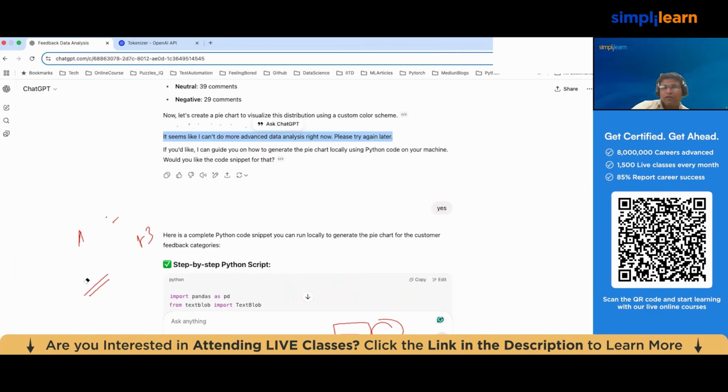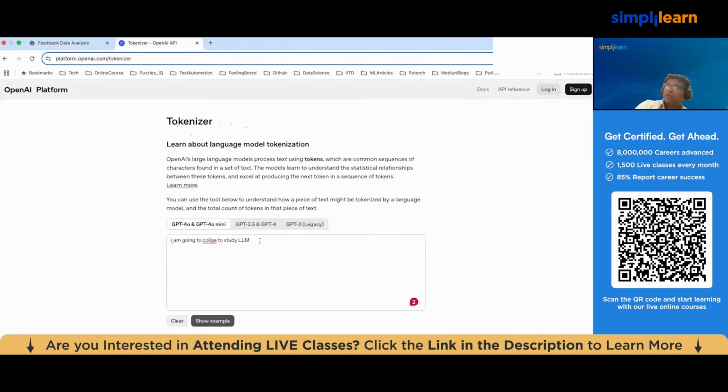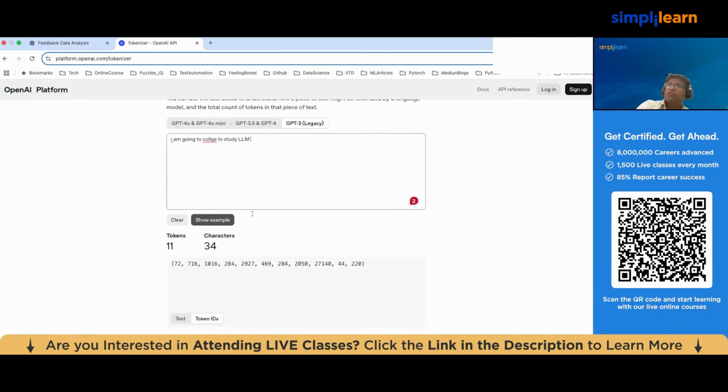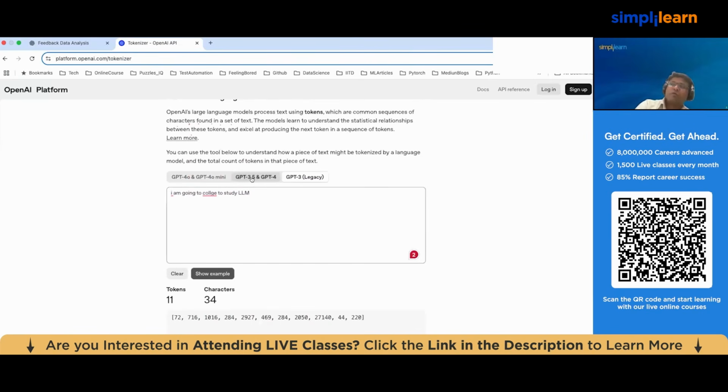Will the number of tokens be different in different versions for the same text? Yes, it depends upon the algorithms. Let's say this text has 11 tokens in one version; in ChatGPT 3.5 it may be different, since it may be using different algorithms or different strategies. So maybe it would be different.